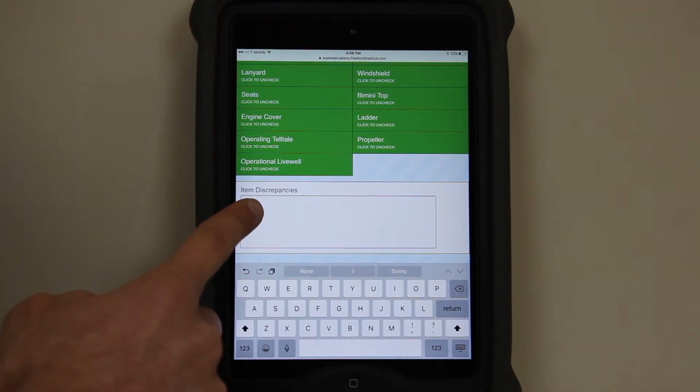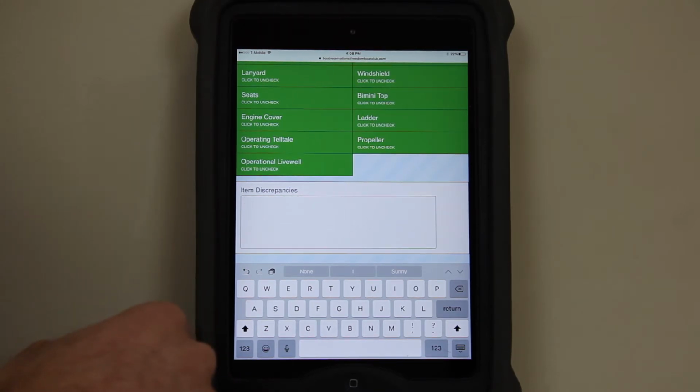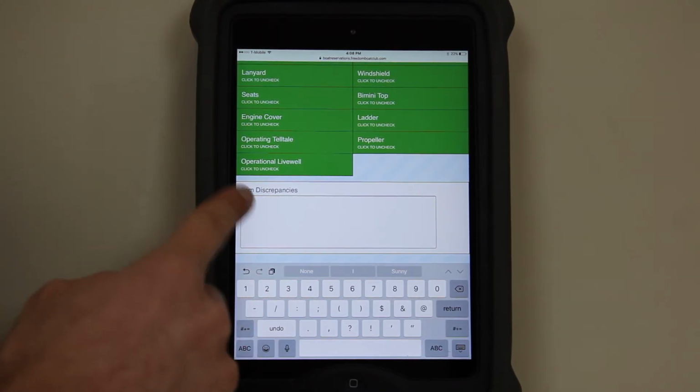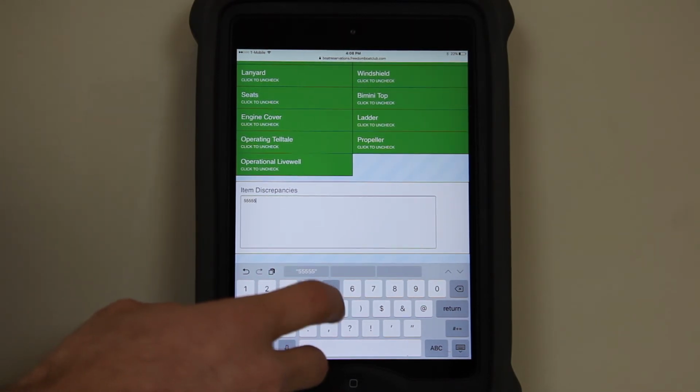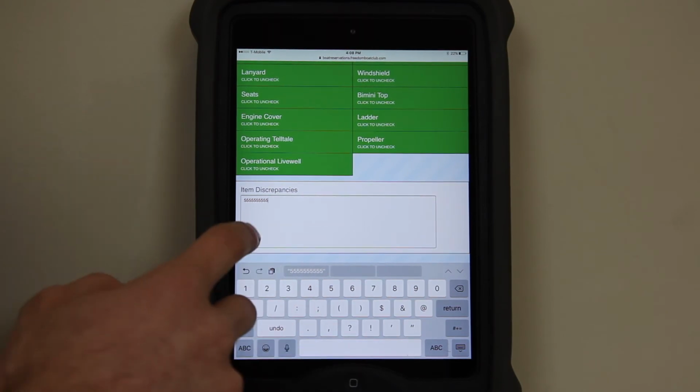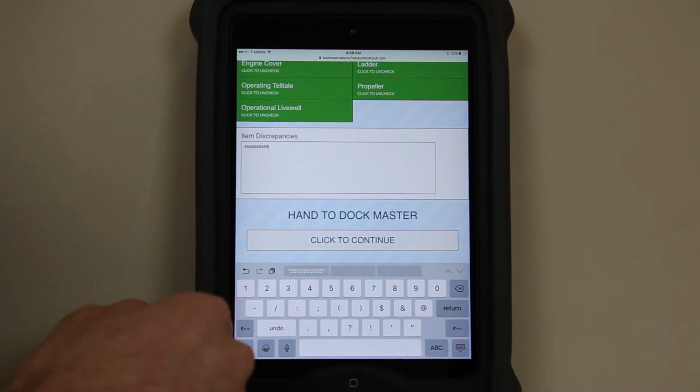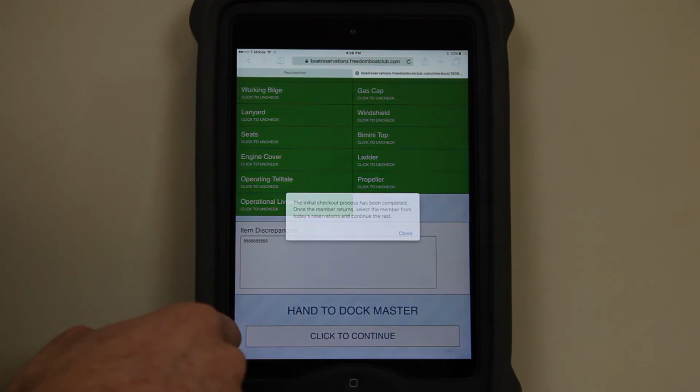But if there's no discrepancy, the boat's good to go and it's in good working condition, then we just ask that the member put their phone number. So while they're still holding the iPad, just have them put their phone number. And then they hand it to the dock master, and that's the end of their checkout.